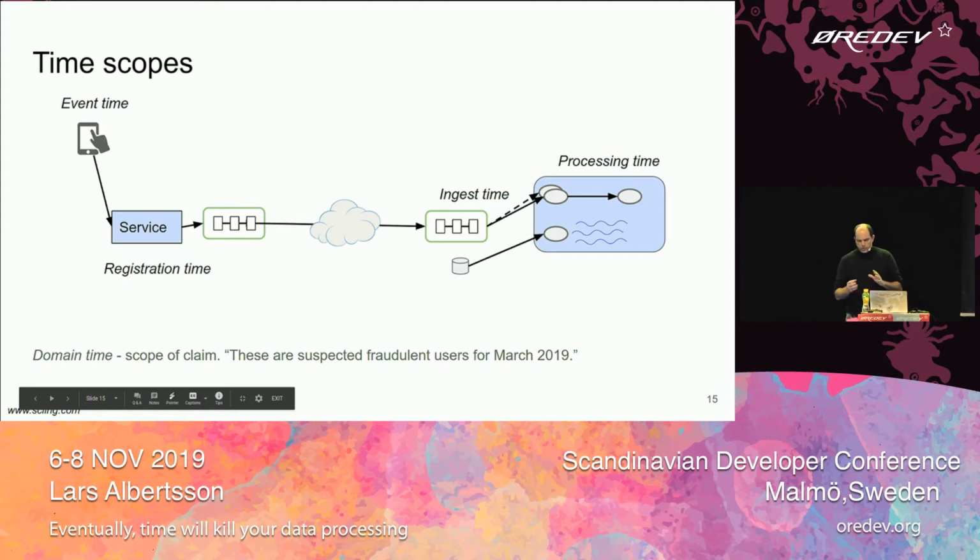So, looking at those facts and how they progress through the system, we can see that we have different times. We have the event time, which is the time that the thing actually happened. Then the event is sent to the backend, and we get a registration time, which is when we first see the event. Then it goes through our own network to be ingested into the data lake, so there's an ingest time. Later we process it, and if we're doing batch, that's a processing time. And then we also have the domain time, which only occurs if we have claims, like the fraudulent users of March. These are different time scopes. Sometimes they're the same, sometimes not.